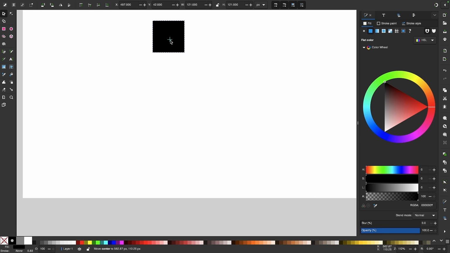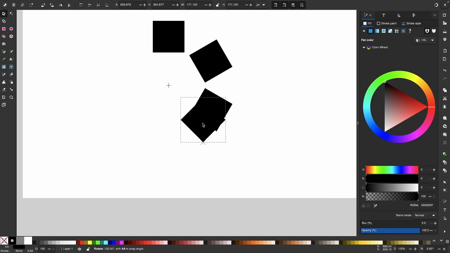I'm going to take this crosshair. I'm going to hold the Control key to lock it onto the vertical axis and move it down like this. I'm going to grab this rotation handle and hold Control to lock it onto 15-degree increments. And I'm going to press the space bar as I rotate this object around that center. Let me undo that.